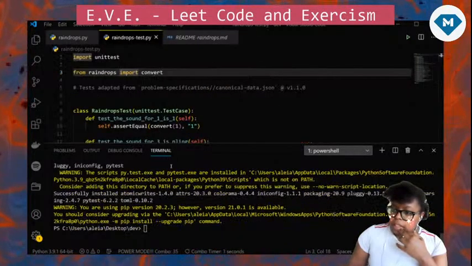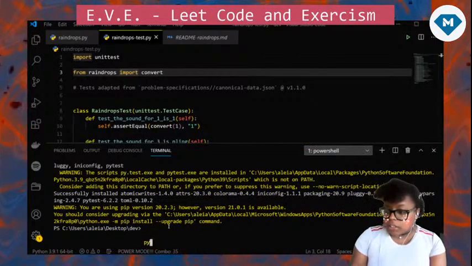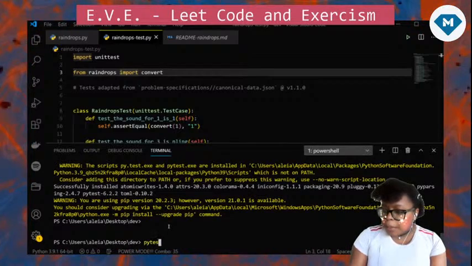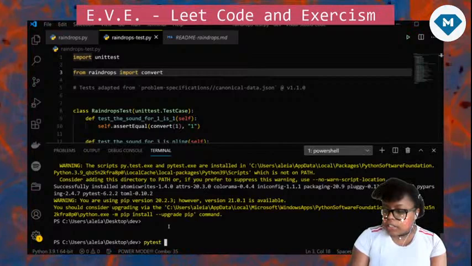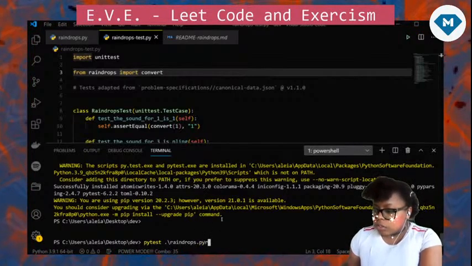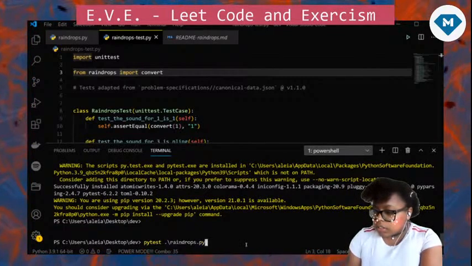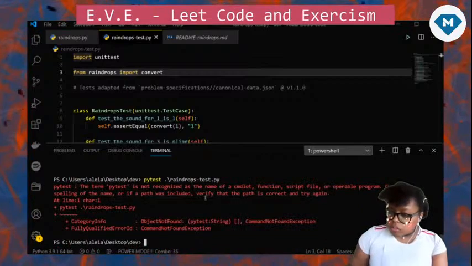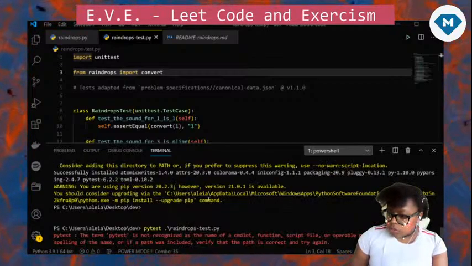So I come down to my terminal. In order to run PyTest, you just say pytest, and then the name of the one you want to test. So raindrops is not it. Raindrops test. Well, let's see if it works. Maybe not.